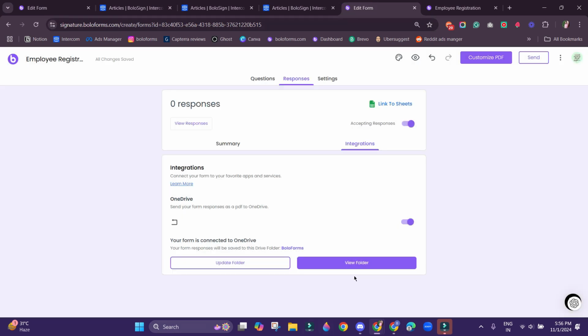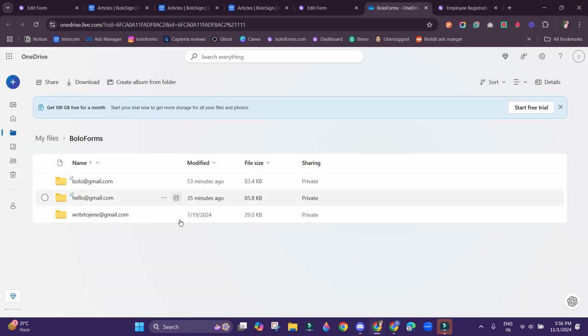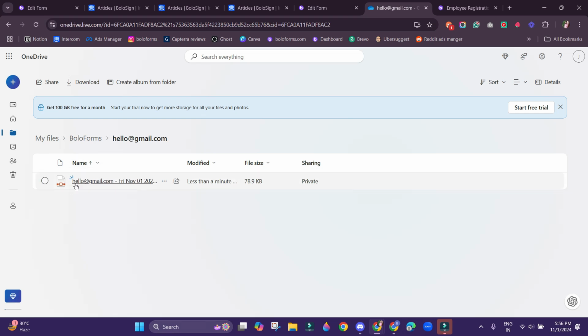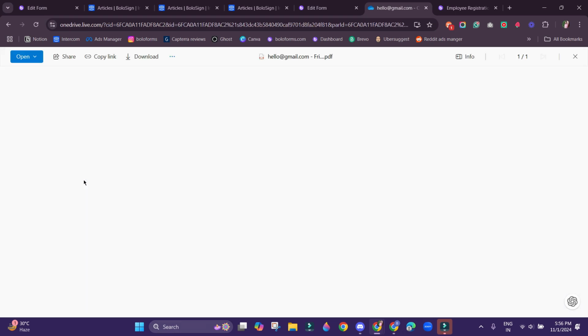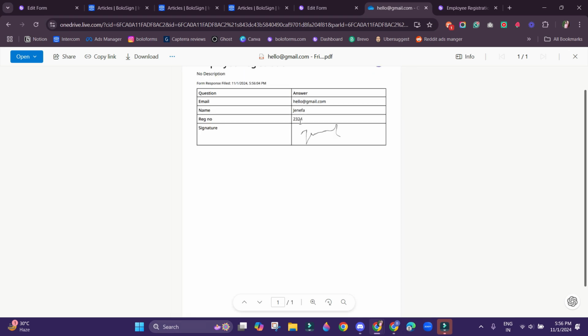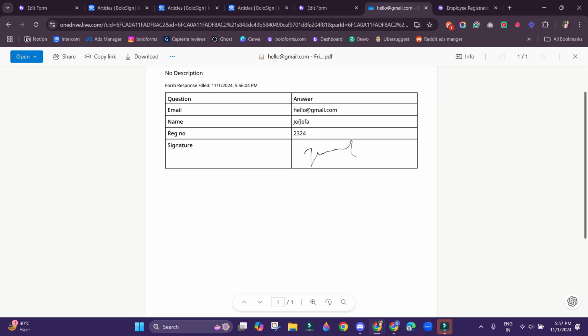When I click onto the view folder option over here, I'll be redirected to the OneDrive tab automatically. So under Bolo Forms, I'm able to see this particular response from hello@gmail.com. And when I click onto the response PDF, I'll be able to view the PDF right away.